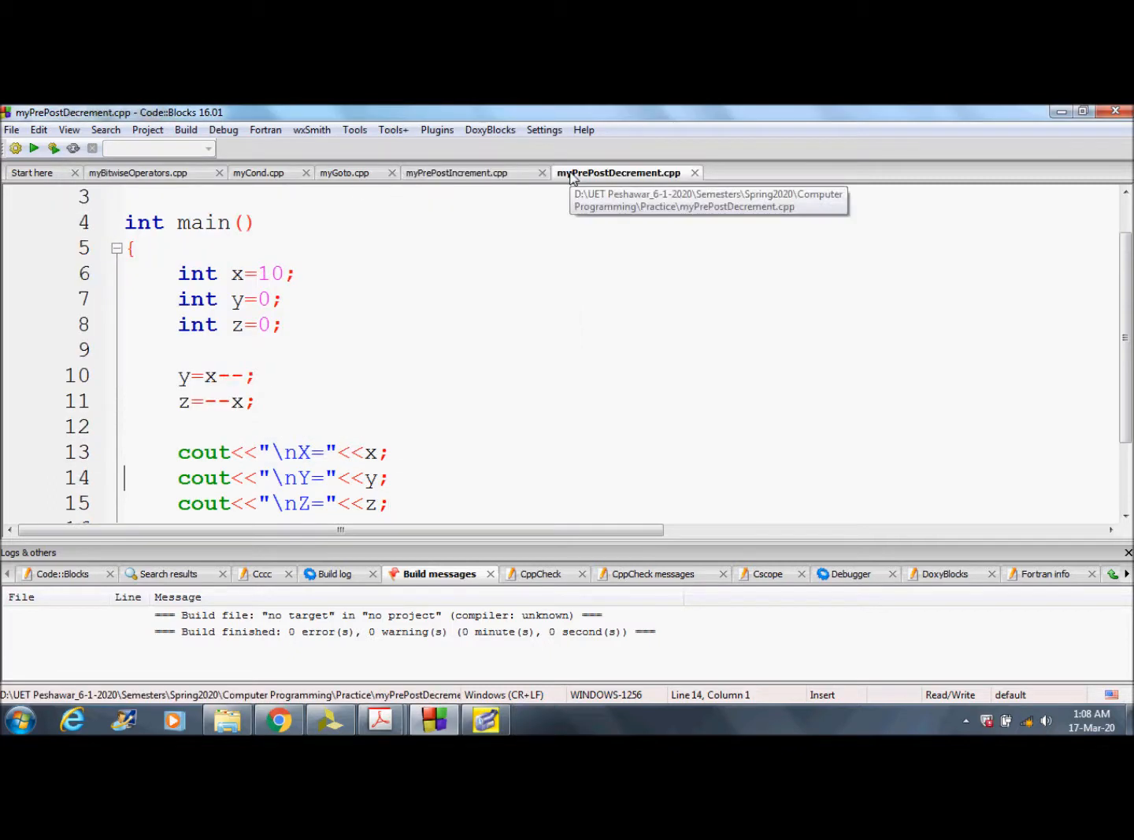Similarly, in the decrement case, x will be decremented by 1 after x is assigned to y. So y will be 0, x will be 9. In this case, pre-decrement, x will be decremented by 1, so x will be 8 and 8 will be assigned to z. So it will print 8, 0 and 8. The statements are running fine.